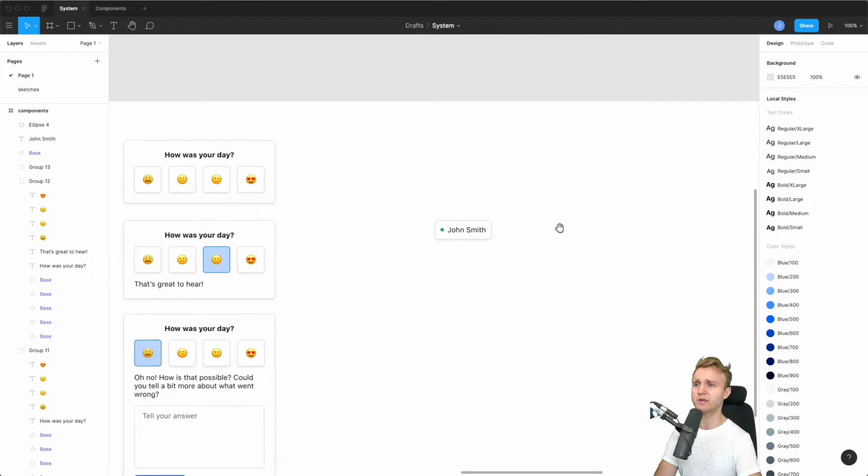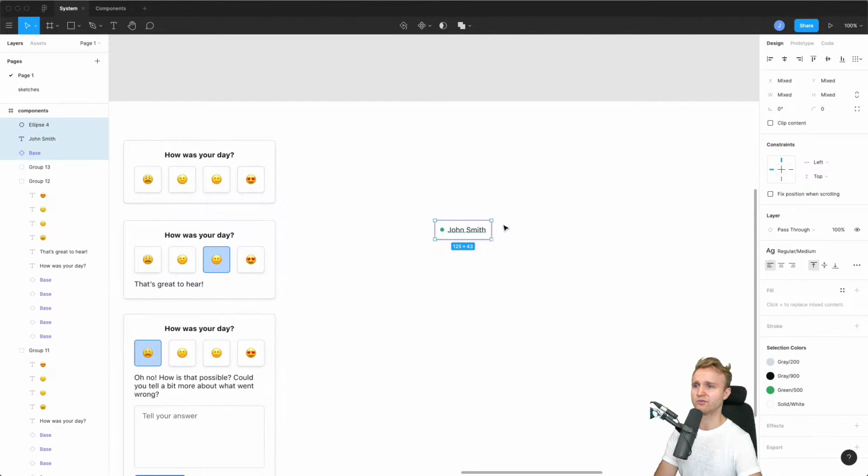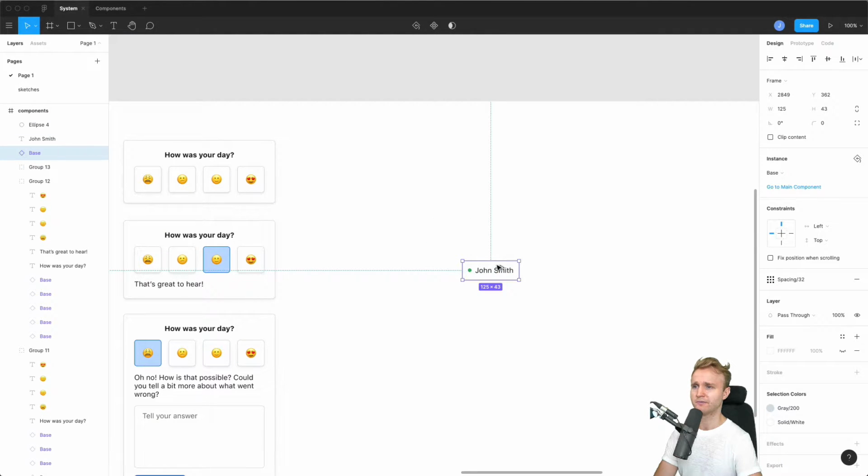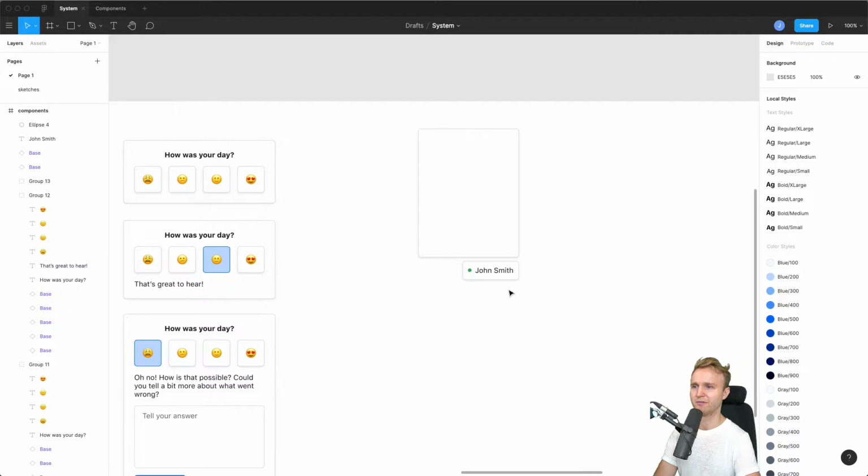Okay, so how do we design the actual chat itself? We just grab this base layer and then duplicate it. And let's make it to be on top of this. And maybe now it's 8 pixels away. I think 8 pixels is fine. And let's make this a bit bigger and also taller than the button itself.